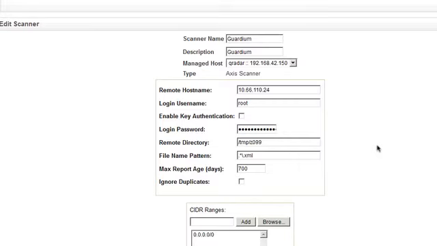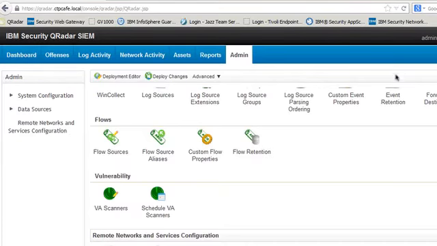So we give it a name. We're using the Access Scanner. We give it an address or FQDN of the location where we actually have this assessment. We give it the credentials to be able to access it on a path. Now we're configured to pull data into QRadar.